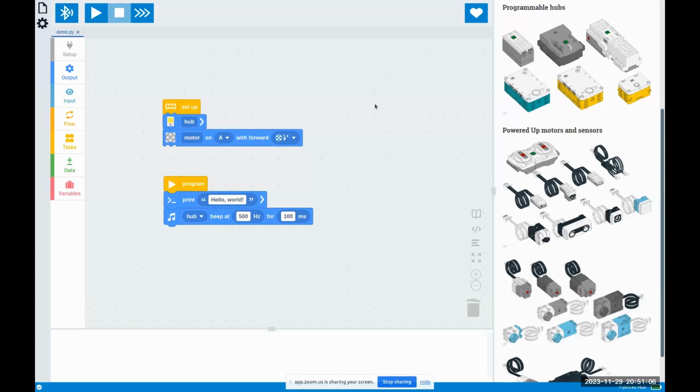I'm wondering if the screen is getting through on the presentation. Yep, I can see the block window.